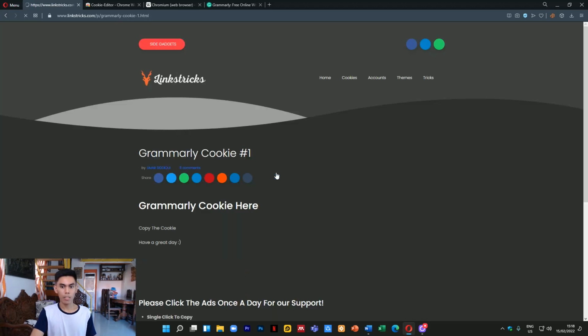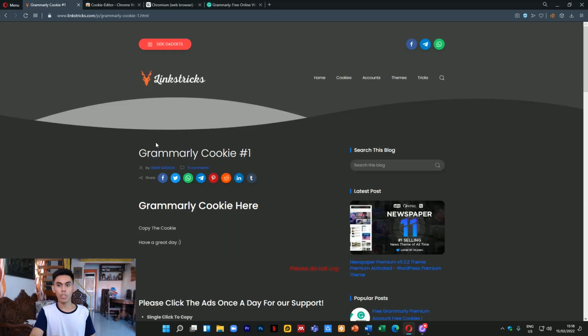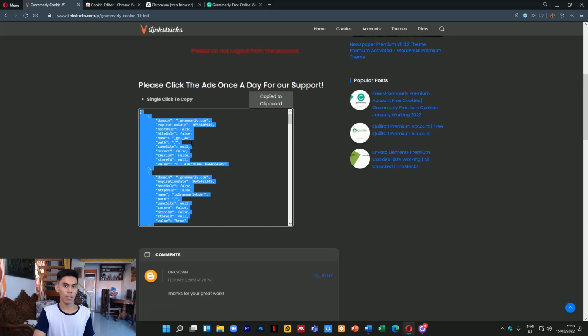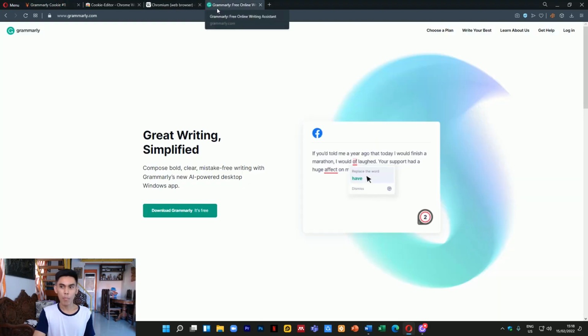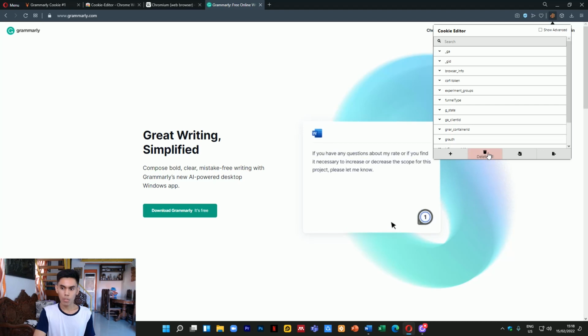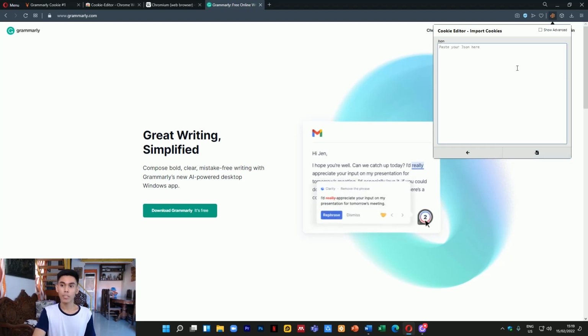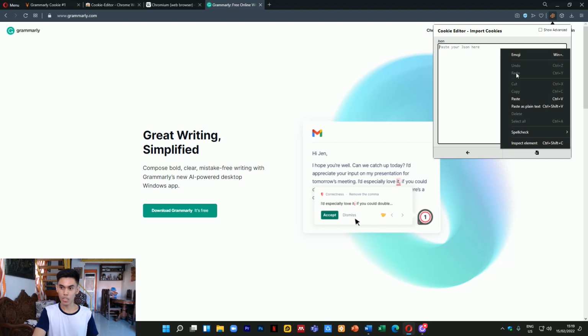Okay, an ad just appeared, so let's just try it again. Tap download. As you can see, it will redirect you to another page, and just single click this, and it just automatically copied to your system. So after that, go back to Grammarly and select the cookie editor, and just go to this one that shows delete all, tap it, and next step you need to do is go to import and just Control V or paste the thing that we had just copied earlier.